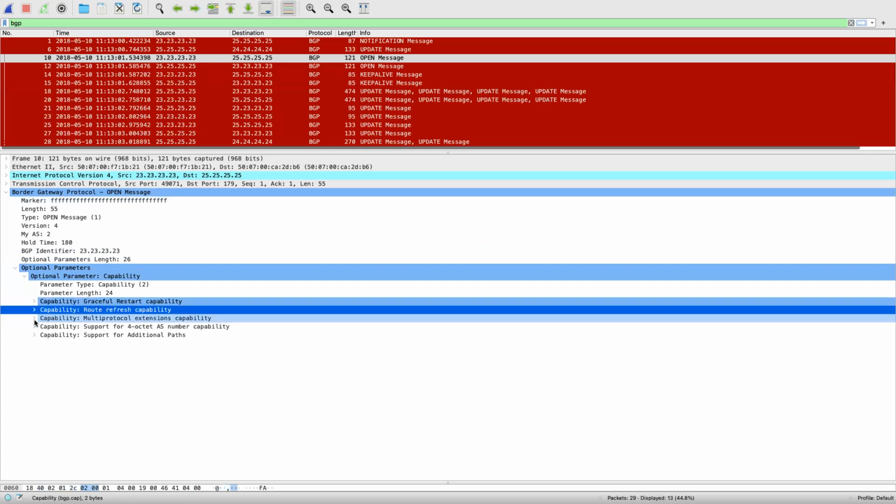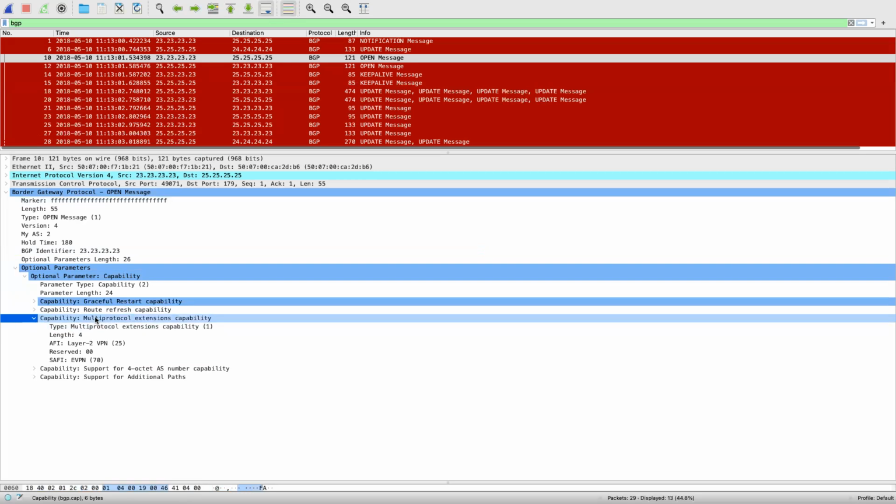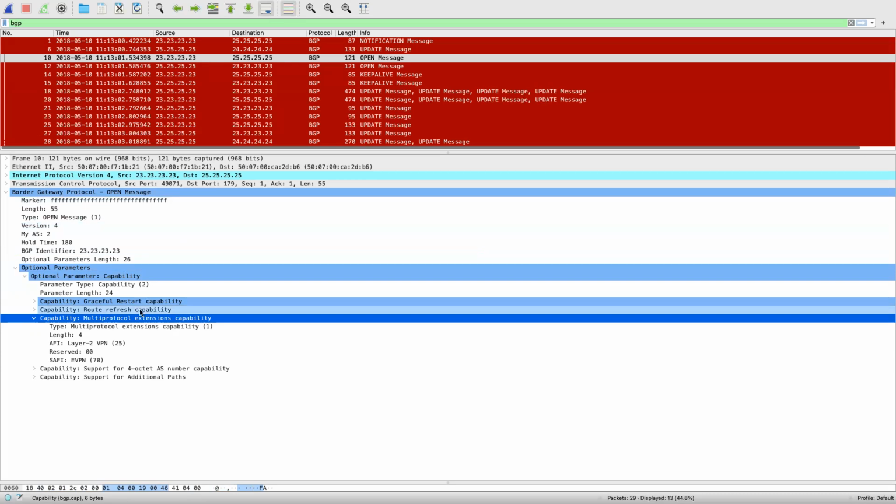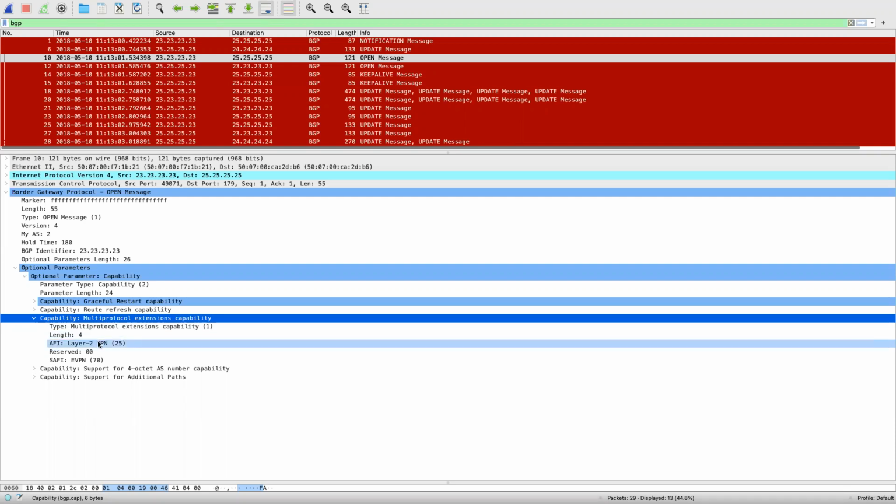What is extra in MPBGP is this field, the multi-protocol extension capability. When one device wants to establish an MPBGP session with another device, both of them tell the other side in the open message, hey, I want to establish an MPBGP session. Basically, I want to bring up BGP to exchange some information other than IP prefixes. It will also tell what type of information I want to exchange.